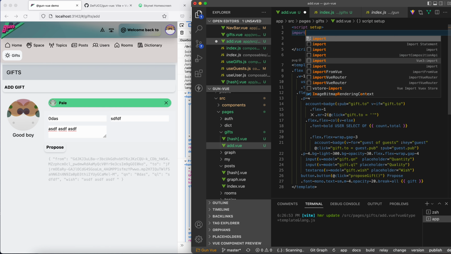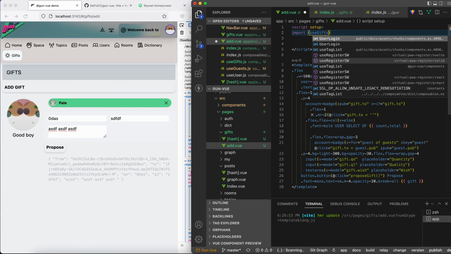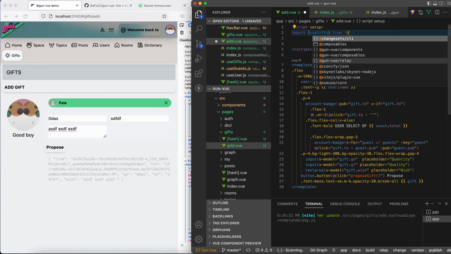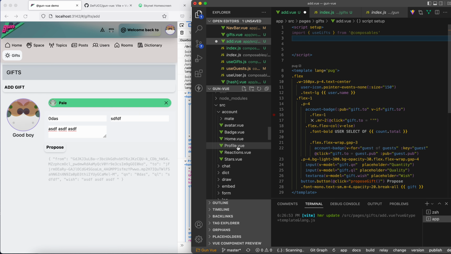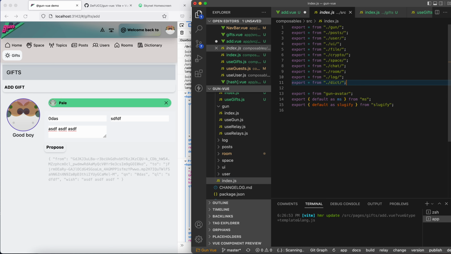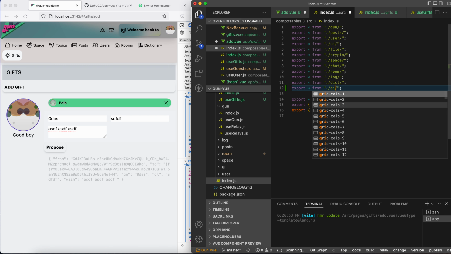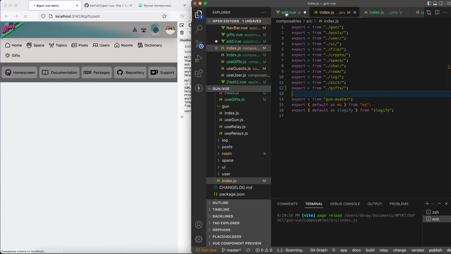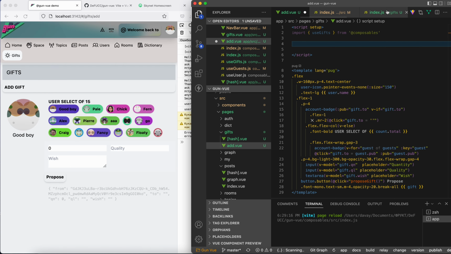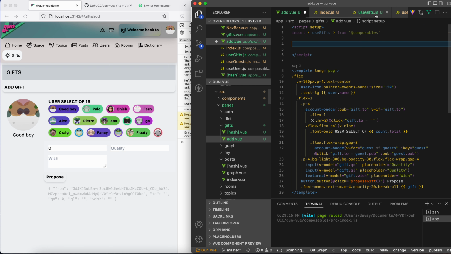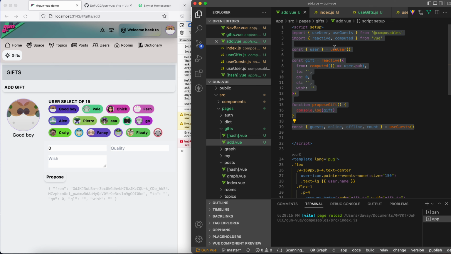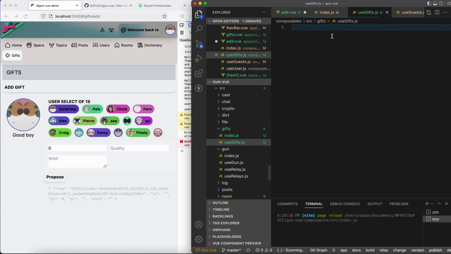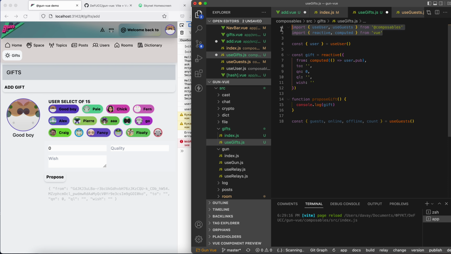So we can import use gifts from at composables. The one thing that we need to add is in the composables we should go here and say export everything from gifts. It's the last gifts. Yes, we export it. And now we will have the functions here, but not here, like right here. We go back, copy, and go forward and copy this data back here. So these are imported just fine.